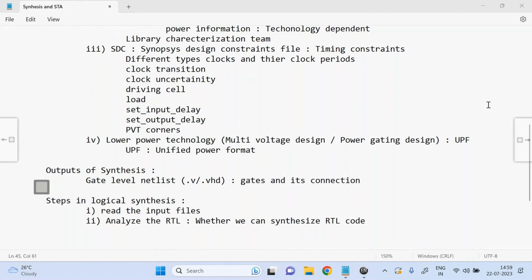The linting team will check whether all the constructs in Verilog or VHDL can be synthesized or not. If we cannot synthesize, then they have to modify it. For example, they have used some for loop which cannot be synthesized. Then you have to modify everything.